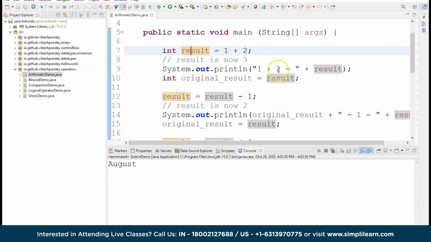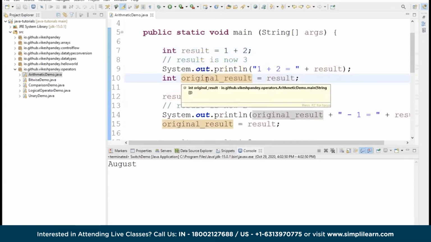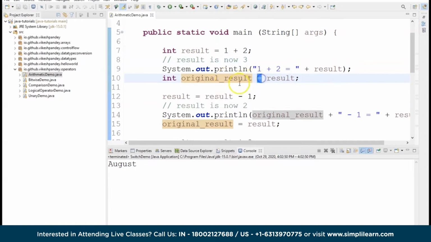And then I'm printing this value here. You can see I'm printing the result variable using System.out.println. Then I'm storing this result into a new variable, originalResult, using the assignment operator. And then I'm trying to subtract something from it. So now I'm saying result equal to result minus 1. It means whatever the current value of result is, subtract 1 from that value. The value was 3 here, and 3 minus 1 becomes 2. So the new value of result becomes 2. The original result still holds 3 because it is storing the old value.